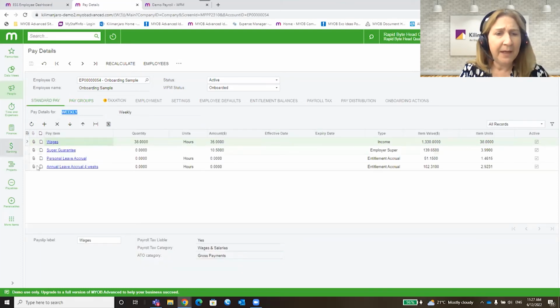Once we've set up their pay groups, we would make sure that they have a standard pay. If you are importing time from Workforce Management, of course, you wouldn't need the standard hours in there. Those hours would come through from Workforce Management. However, you might have employees that only use Workforce Management for their leave approvals. And in that case, you would have a standard pay salary here.